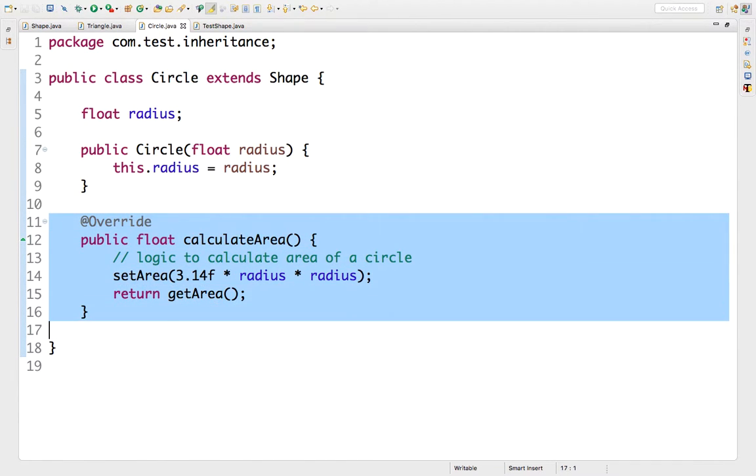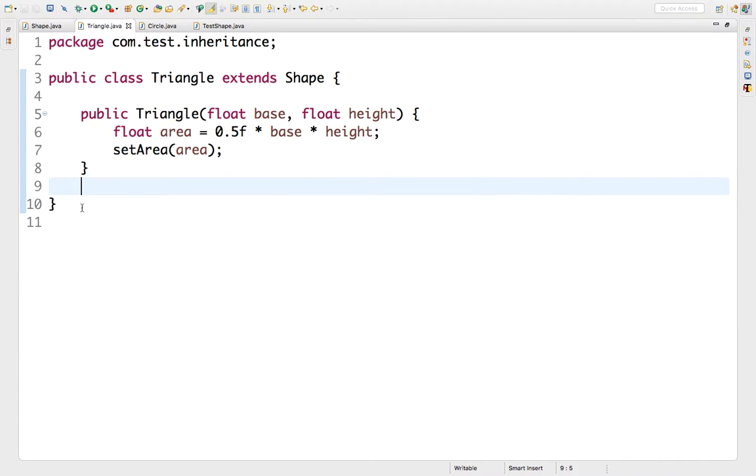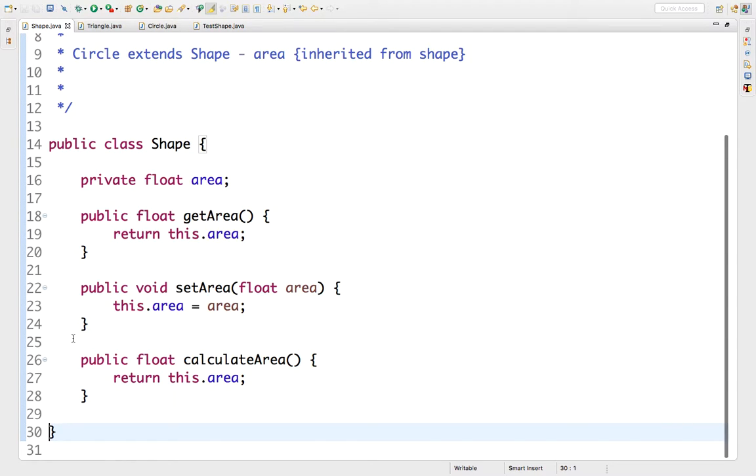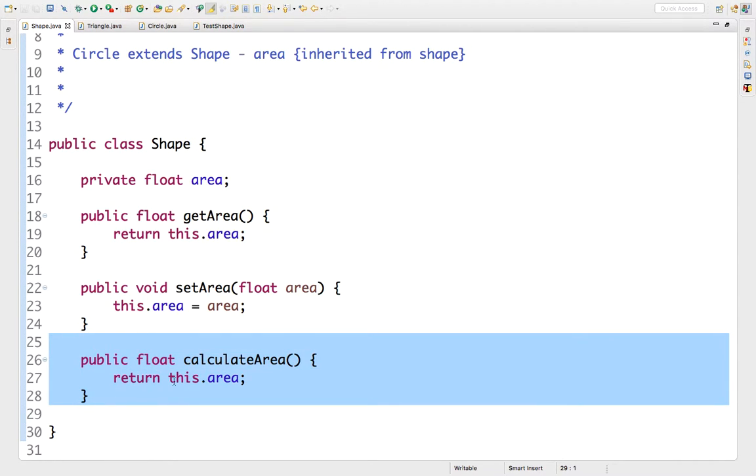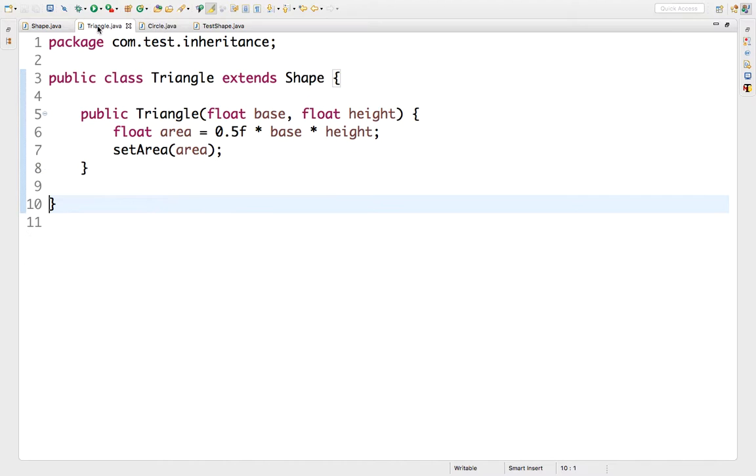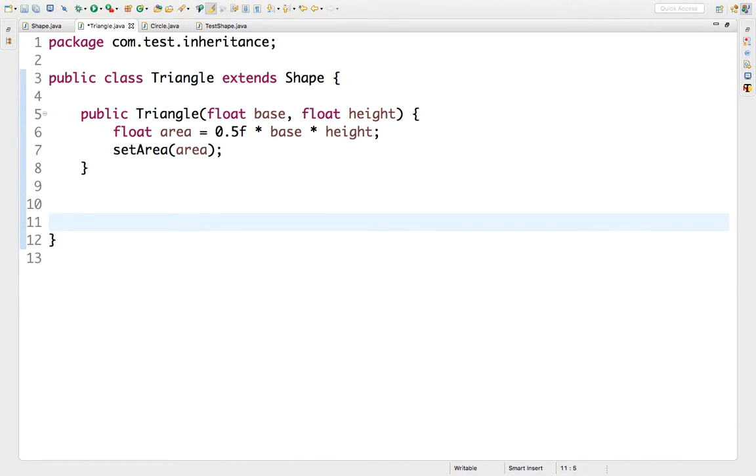Now you have one implementation in the Circle class. See, the Triangle class doesn't show any error. If somebody creates a Triangle object and calls getArea, it is going to return the value, executing this method of the superclass, that is Shape.calculateArea. But you need to put some sort of implementation in the Triangle class also.